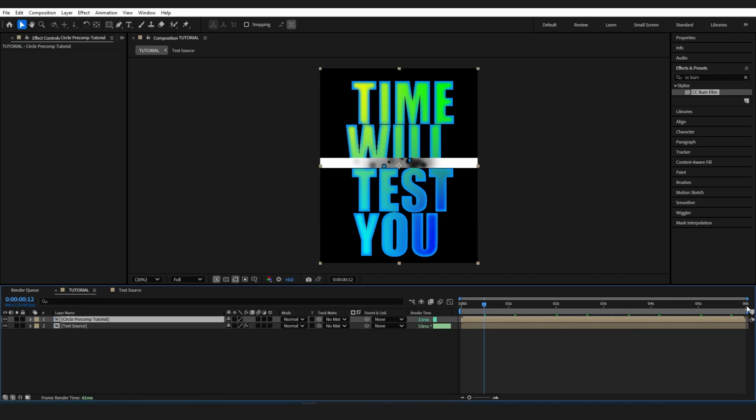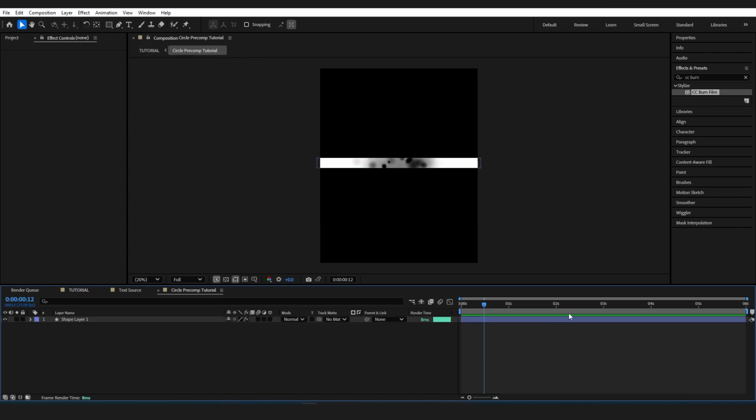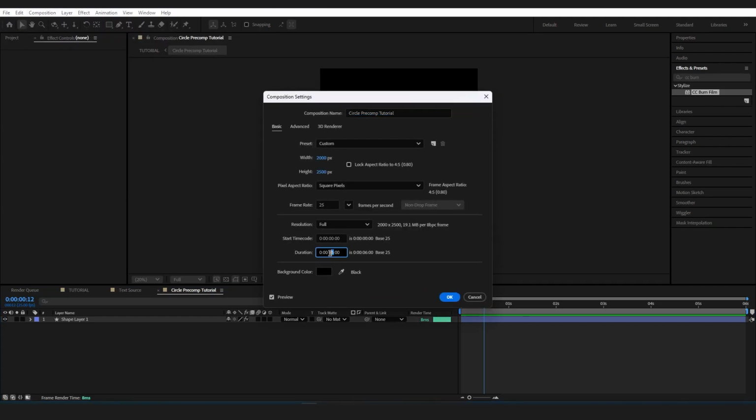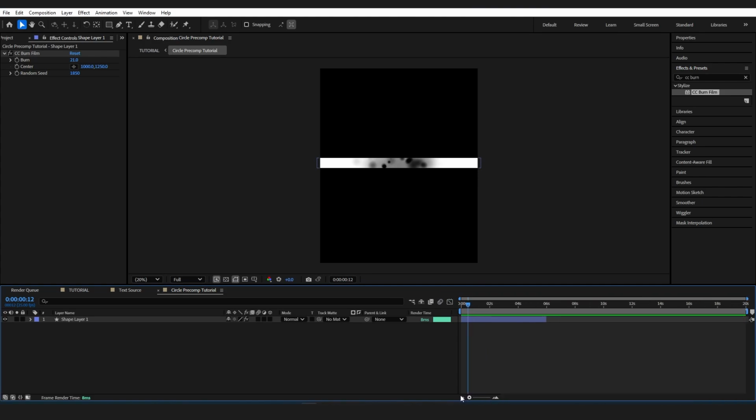Now you'll notice that my composition is 6 seconds long, and I want to actually make this circle longer than that. So I'm just going to jump inside and go to composition settings and change this to 20 and press OK. It doesn't have to be these exact numbers, you're going to have a different composition, but just make it longer, right? And I'll explain why in a little while.